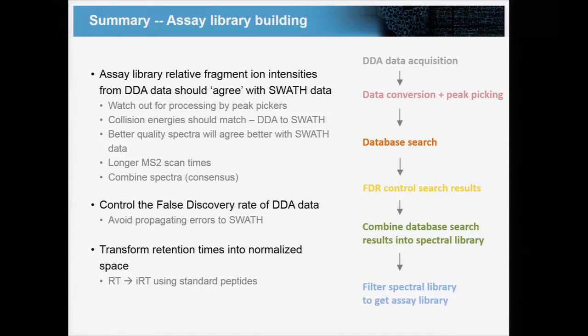One thing to watch out for is the relative fragment ion intensities from DDA. We should try to make these agree with SWATH, so watch out for processing by peak pickers and file converters, that these are behaving in a way that is consistent with what you want. Collision energies, we try to match these from DDA to SWATH. Try to get higher signal to noise, better quality spectra. These will agree better with the SWATH data. We do this by going sometimes for longer MS2 scan times or combining spectra in this consensus approach.